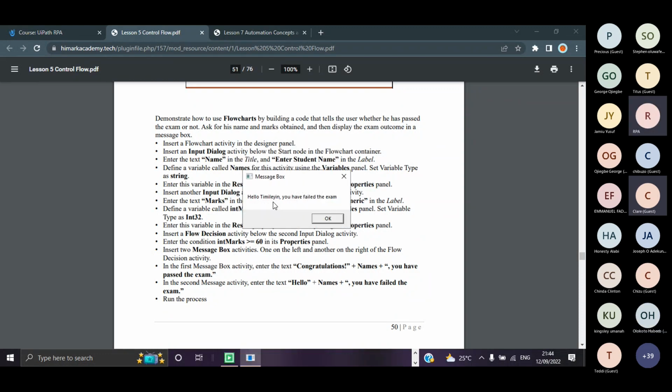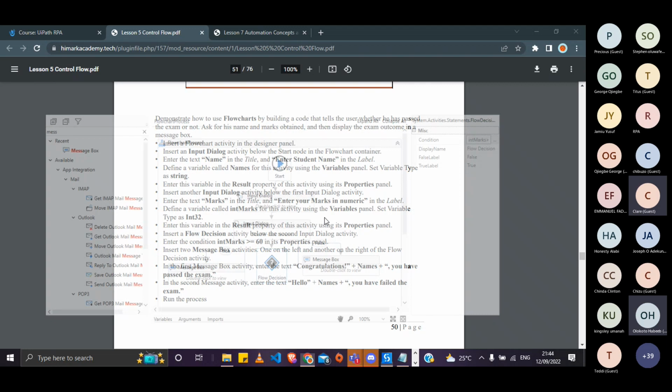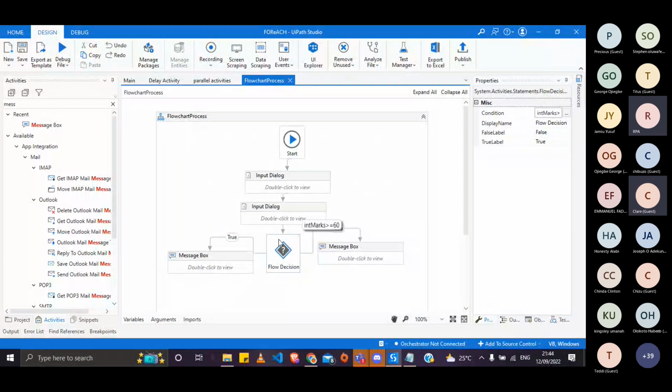So you can see how at this point, this decision of whether we execute one branch of activities or the other happens. And you can see the effect in each case, in the case of when it was less than 60, and in the case of when it was greater than or equal to 60.